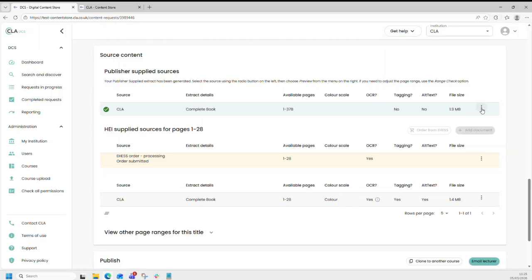So coming back to publisher supplied. Just to jump in quickly, Claire, someone's just asked what tagging means. Just wanted to clarify if that had answered the question or not. Sorry, so yes, reflow tagging.